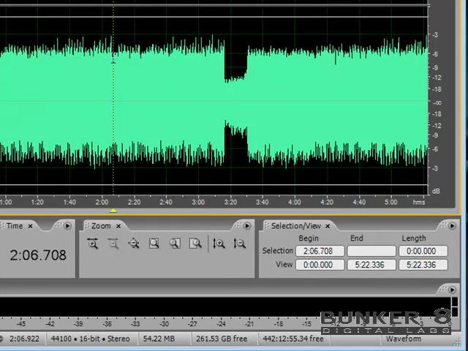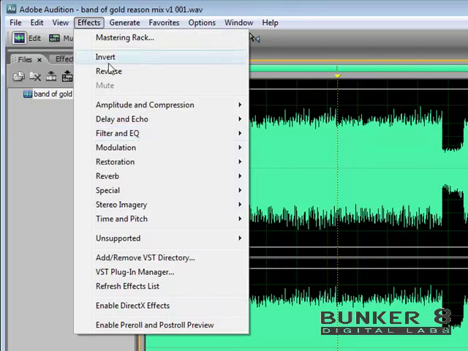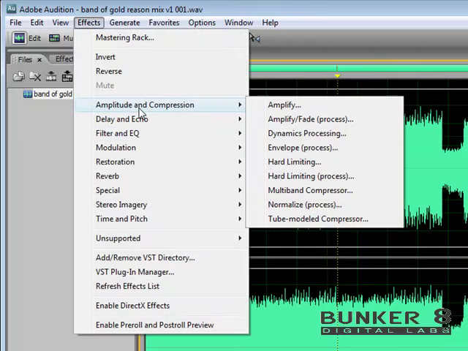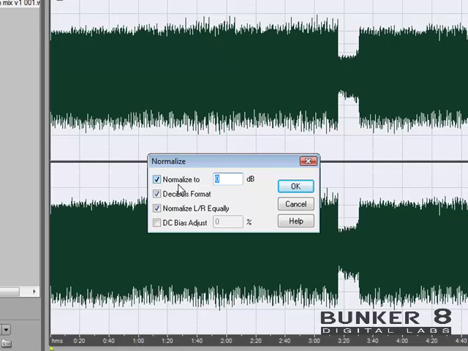So what we're going to want to do is use normalization to make sure that the level is as high as possible to relative 0. So I'm going to go under Effects, and I'm going to go to Amplitude and Compression, and I'm going to select Normalize Process.